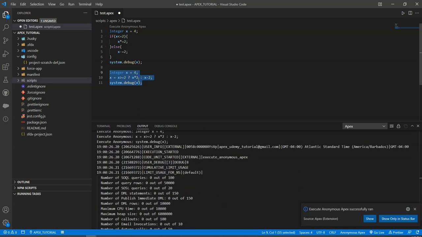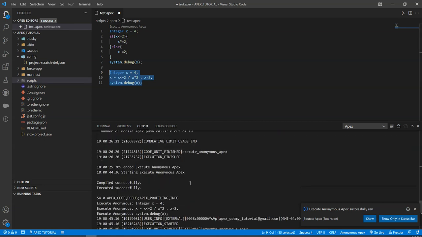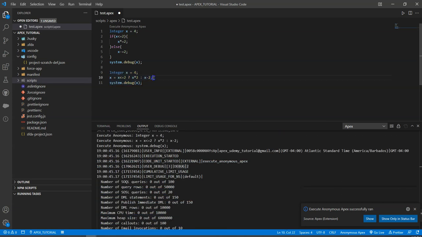So I can see that x is now 8, because 4 is greater than or equal to 2, and then we take 4 times 2, and equals 8. So then if I do less than, that's false, and because it's false, we're going to get 2.